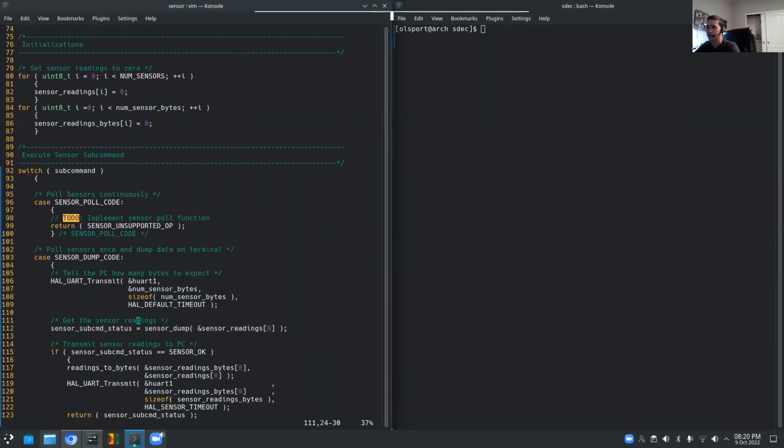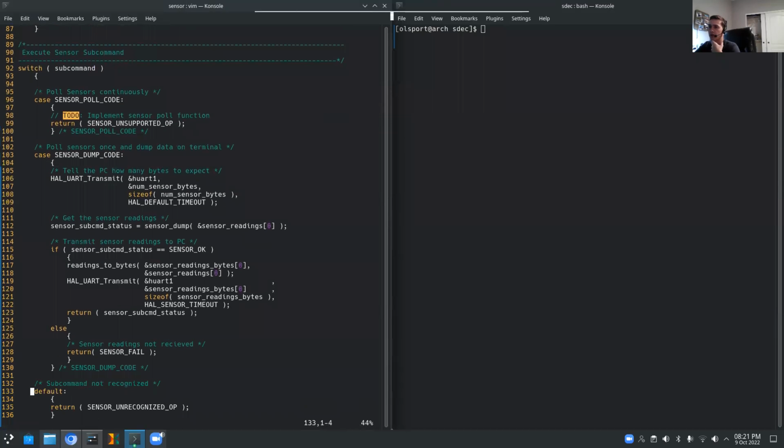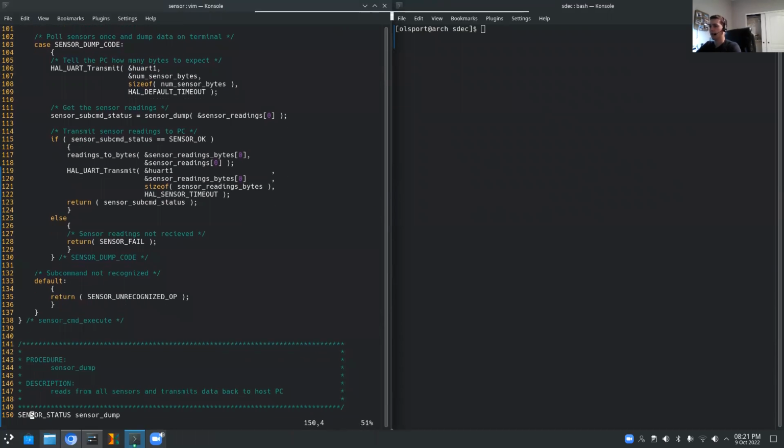And then you can see here it actually figures out how to call the API function. This sensor dump API function actually calls the API functions in the pressure module, whereas for the flight computer, it will call both the IMU driver and the barometric pressure sensor driver. So that's just something to keep in mind. Then it just transmits the data that it receives back to the PC, and it reports the status of the command back to the Python program.